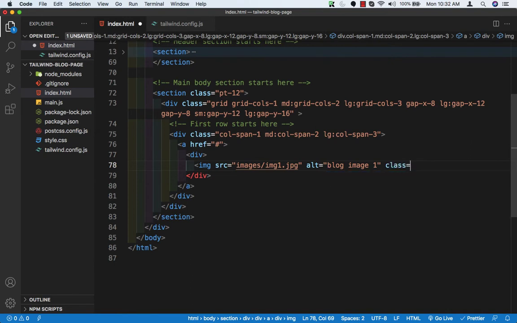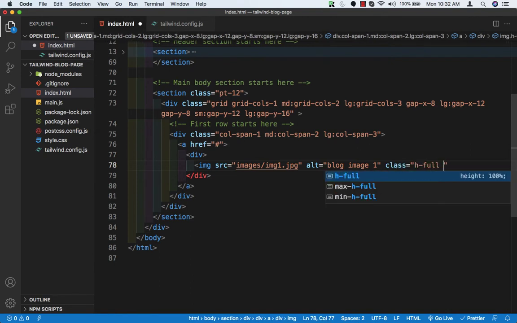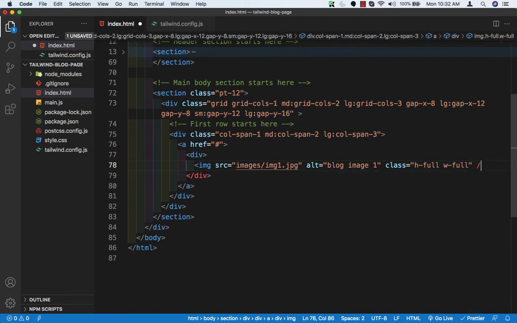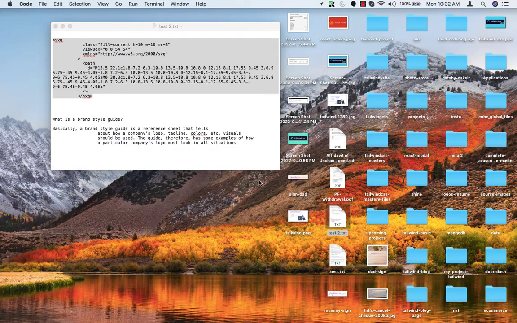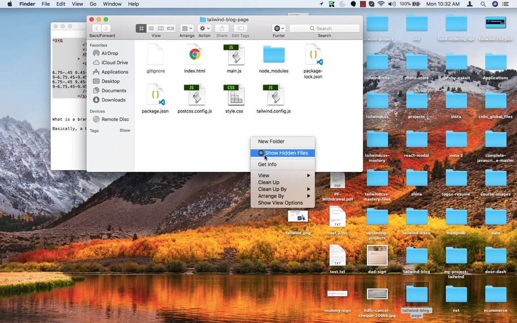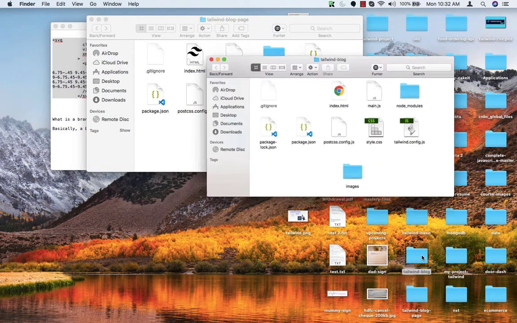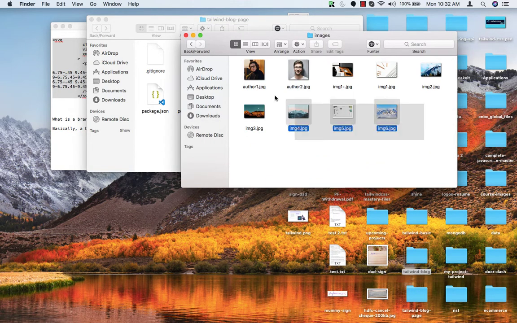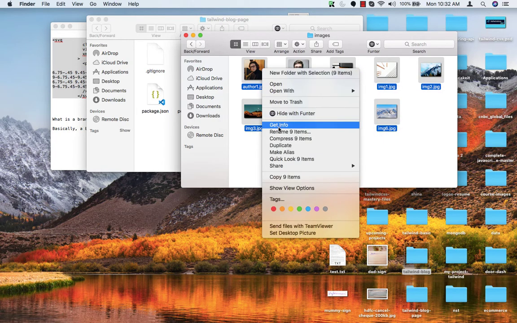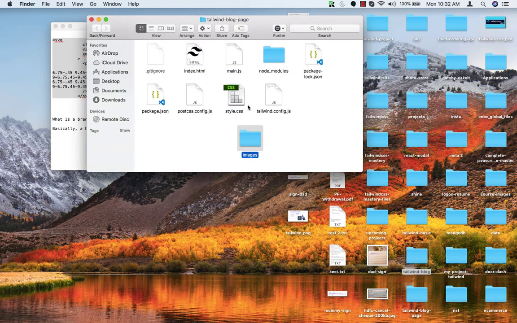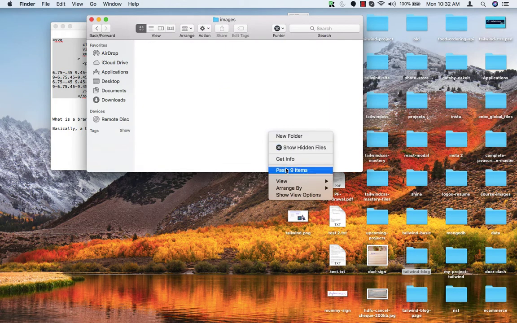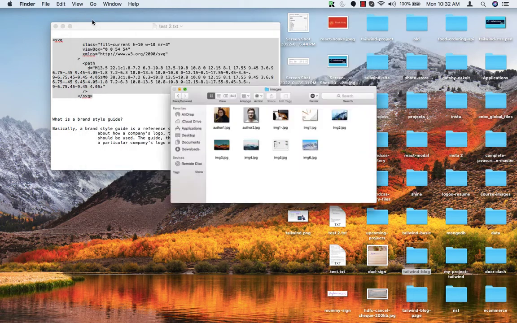We'll add a class here, that is going to be height of full and width of full. Let's close this image tag. Now we need the images. First let's open the folder for Tailwind blog pages, and here I will add a folder with the name images. I already have Tailwind blog created. Inside the images folder I'll copy all the images and paste them. You will get all this from my GitHub link, so no need to worry about it.